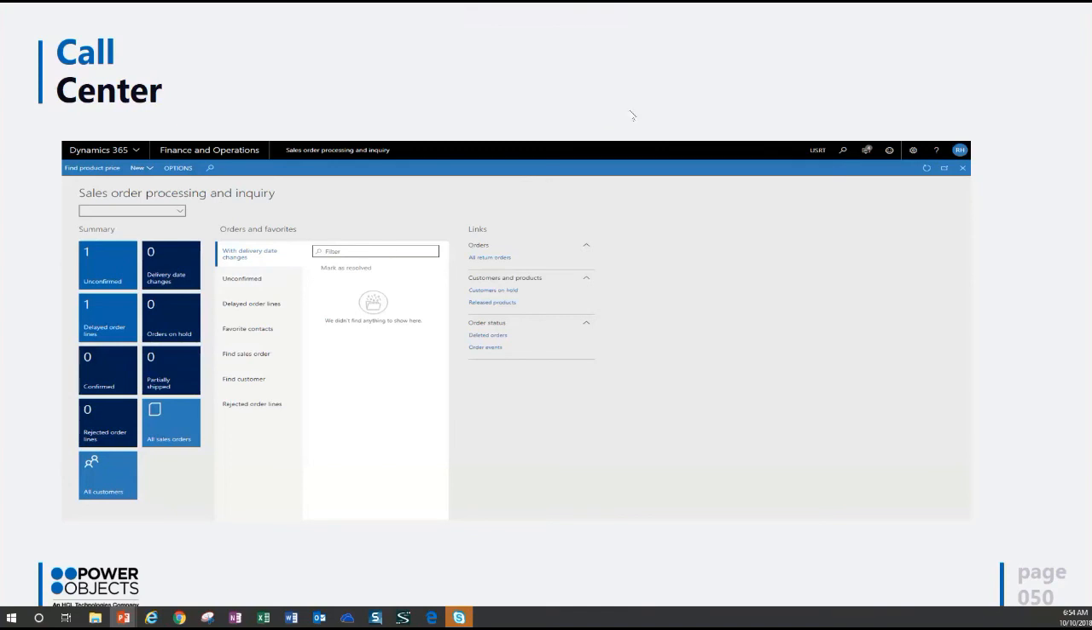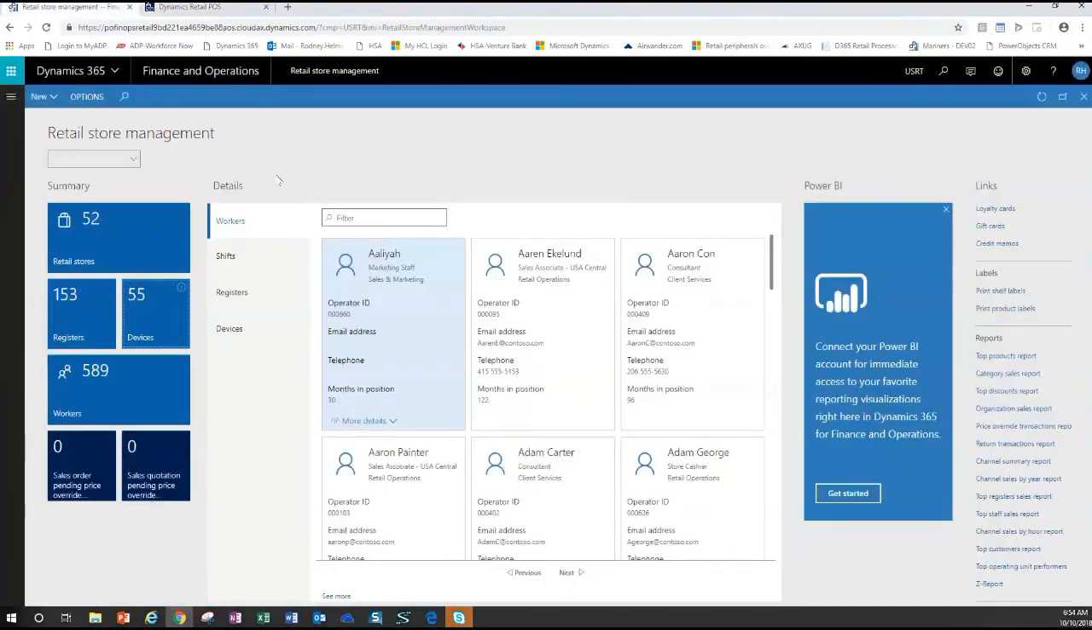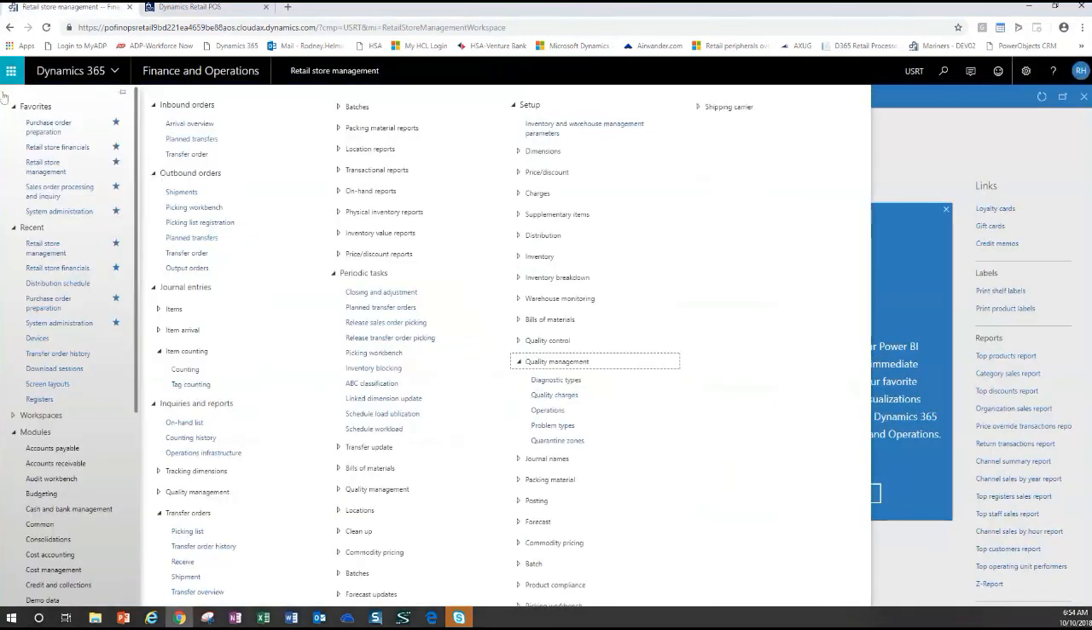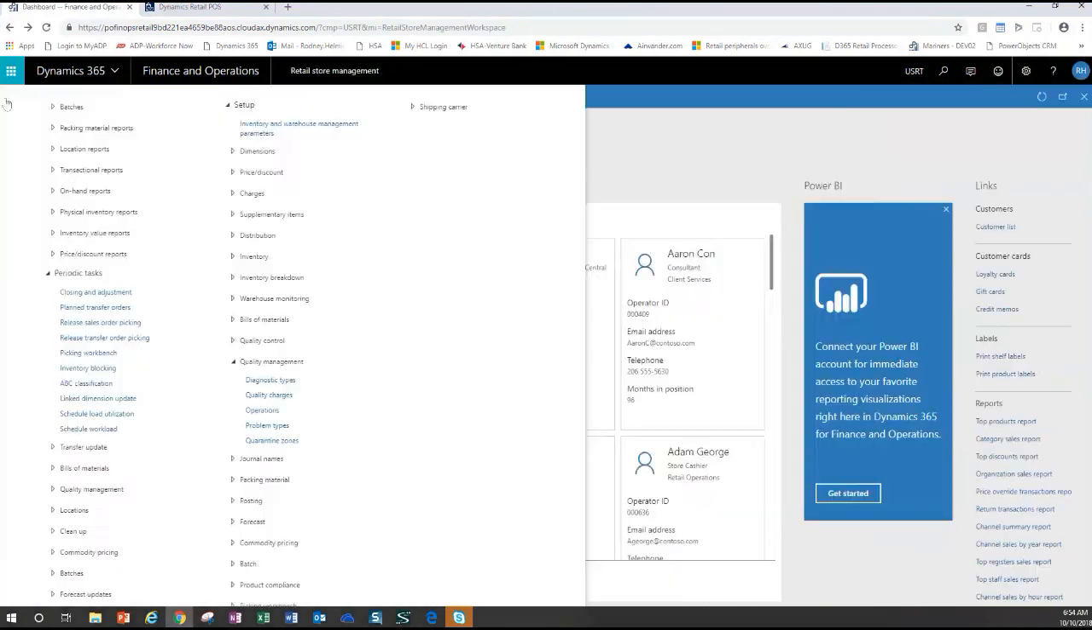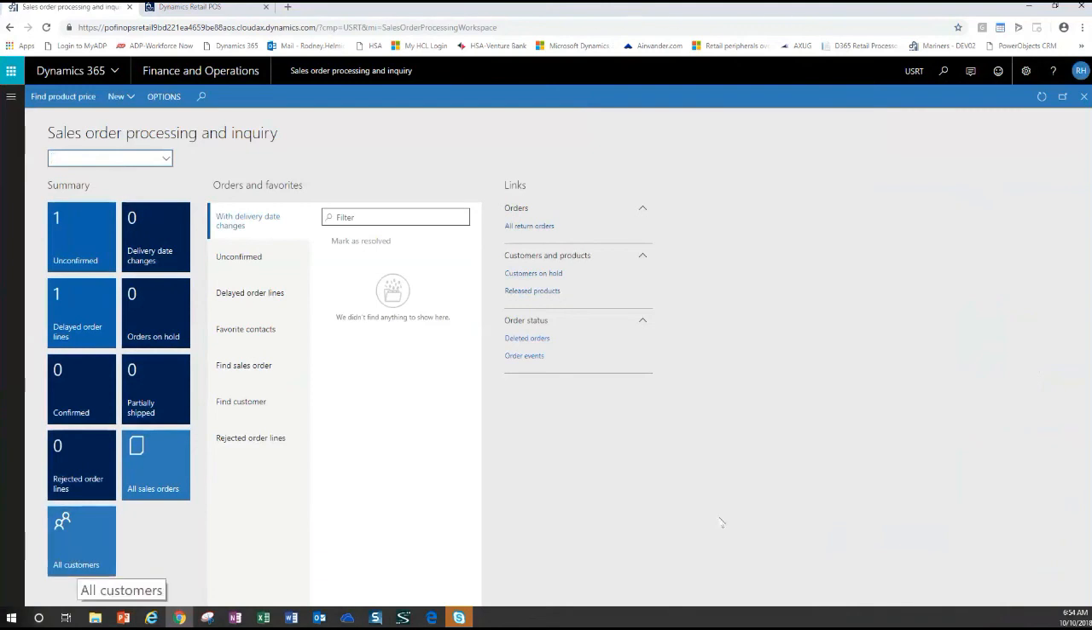And we'll jump over here to the screen real quick. Oh, I selected the wrong one. Sales order processing inquiry. As you can see here, it's the dashboard that your call center can use, and they can basically visually see all the orders and what status those orders are in. They can look up by customer and find out what customer status is in.